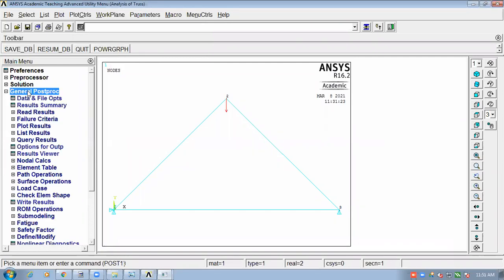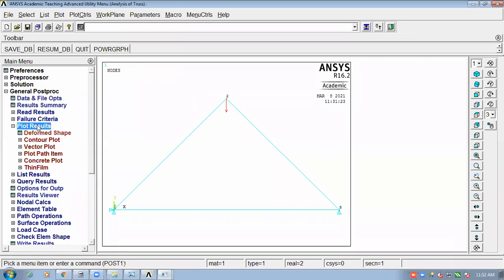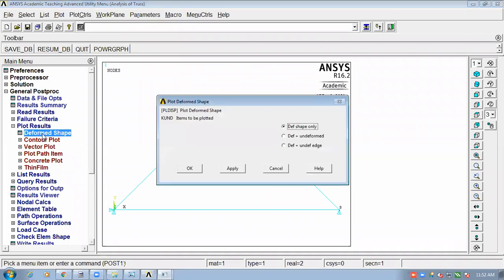We will get the answers in general postproc. If you want to see the answers in terms of diagrams or graphics, we need to go for plot results. So I'll select this plot results. Now I'm interested to get the deform shape. Here you can have the option of deform shape only. I'll select that and say okay.